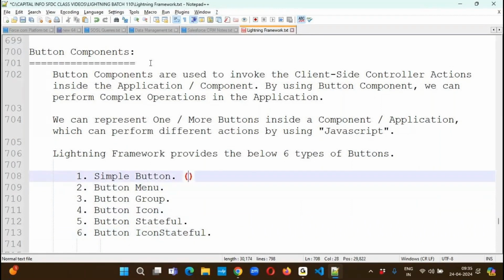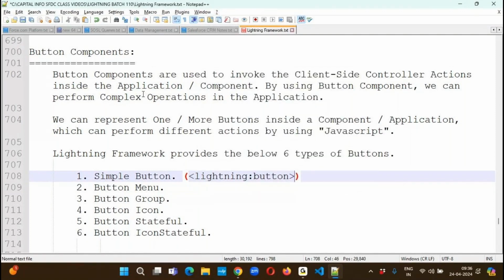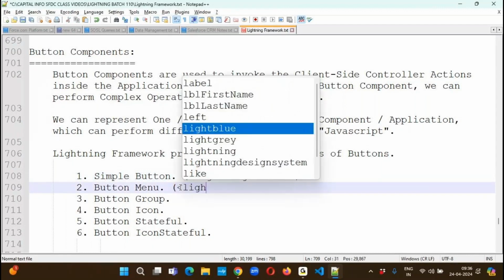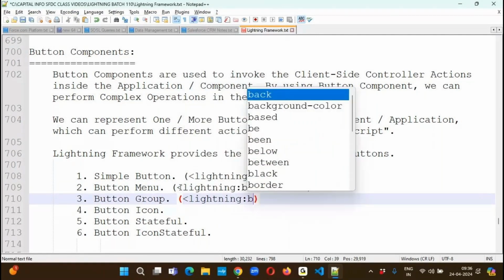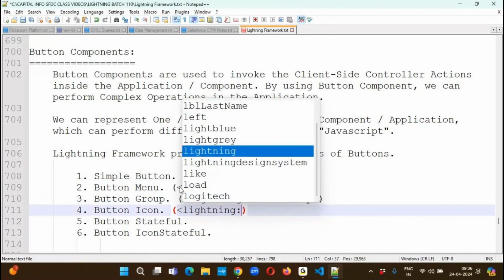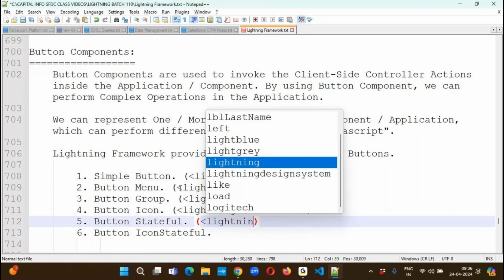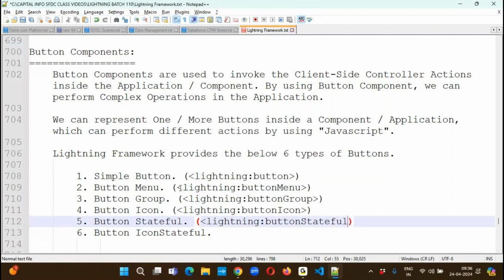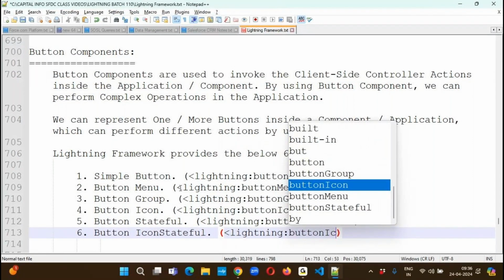For each button component, we have a tag. This is the component code, like lightning button. Simple buttons are prepared by using the component lightning:button. Button menu is prepared by using the component lightning button menu. Button group is prepared by using lightning button group. Button icon is prepared with the help of the component lightning button icon. Button stateful is prepared with the help of lightning button stateful. Button icon stateful is prepared by using lightning button icon stateful.